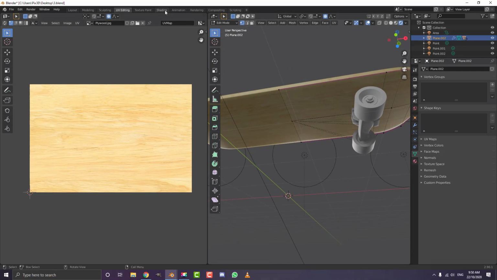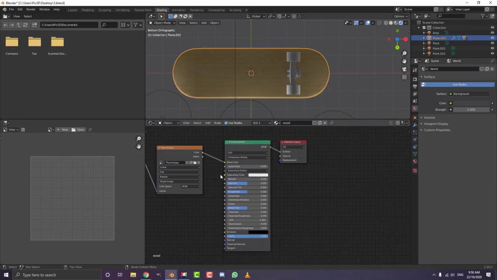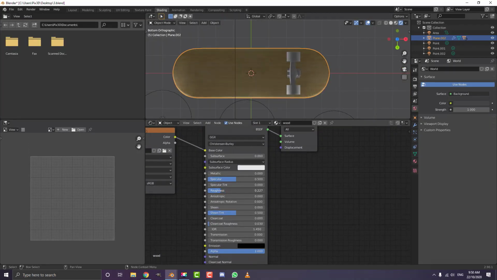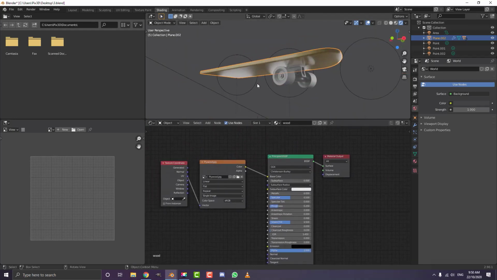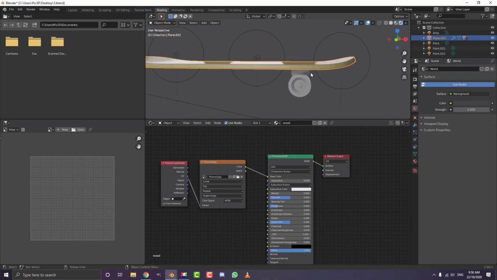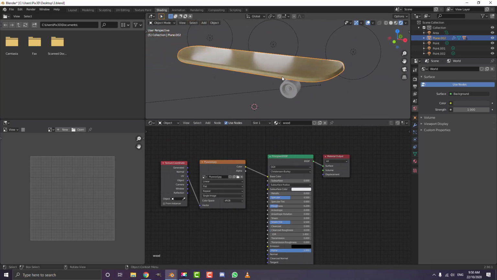Let's go back to our shading workspace. And let's also just come over here and bring down that roughness amount for now. You could also add in a normal map and stuff like that, but I'm not going to get too advanced with this, just keeping it really simple. And then we're going to add some more material.